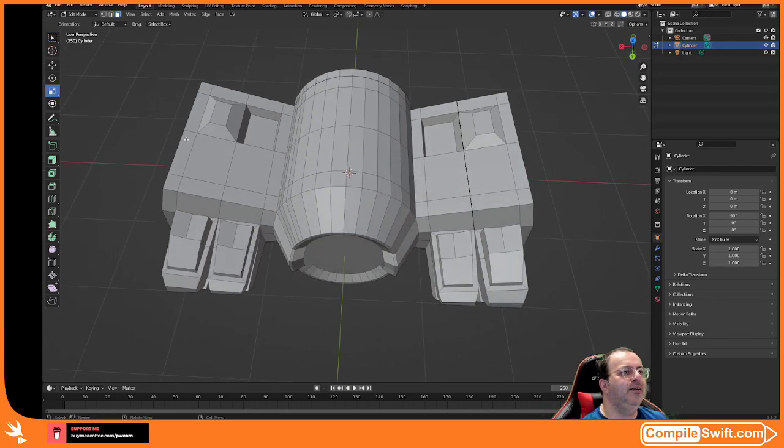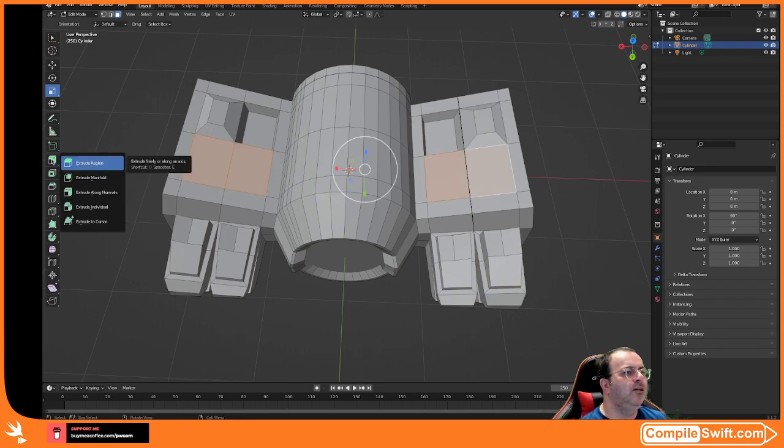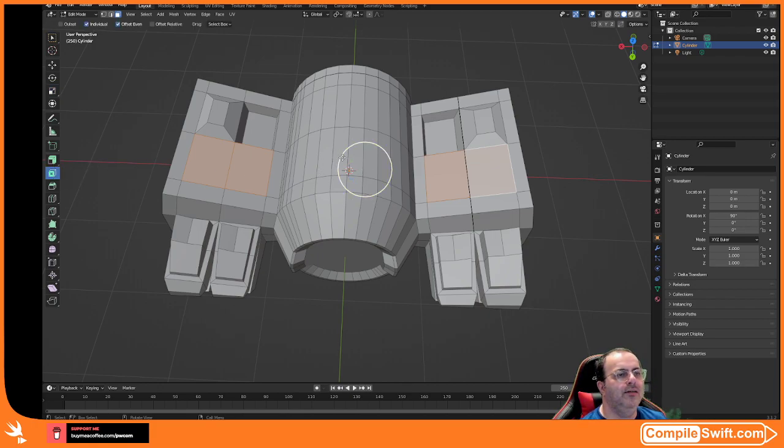Add some fine little details to these panels, I think. So let's take all of these. Trying to keep some symmetry going here. Yeah, I'm going to see if I can do it this way. All right. I decide what to do here. Let's do that.